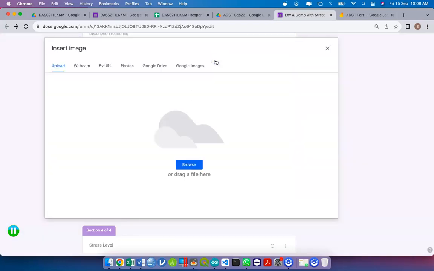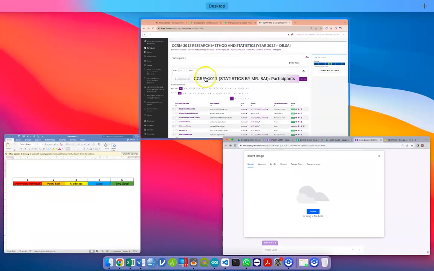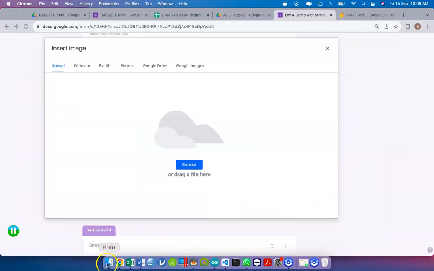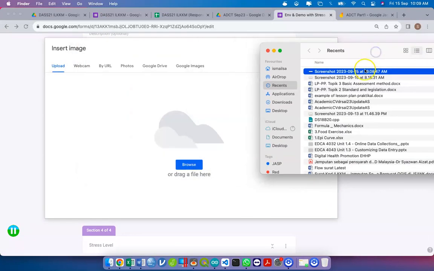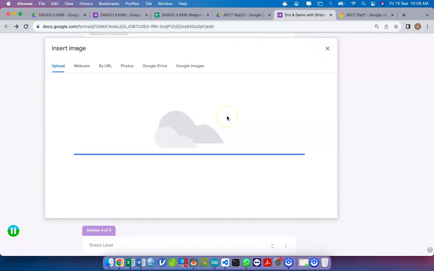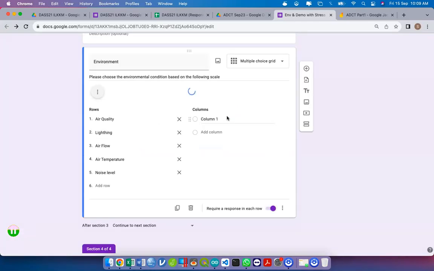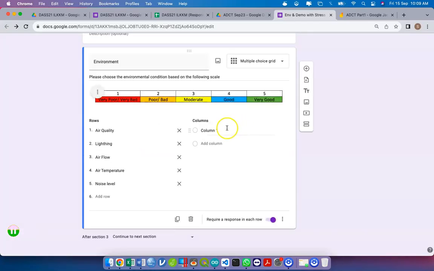So I'm going to insert those gambar yang saya buat tadi dekat Microsoft Word ke dalam saya punya Google Form. So apa yang akan jadi? Screenshot ini boleh digunakan untuk memberi skala kepada saya punya respondent. And then my respondents are going to easily understand what kind of perceptions that they want to enter. So they can enter 1, 2, 3, 4, 5. Okay, something like that. Nampak kan? This is the example.